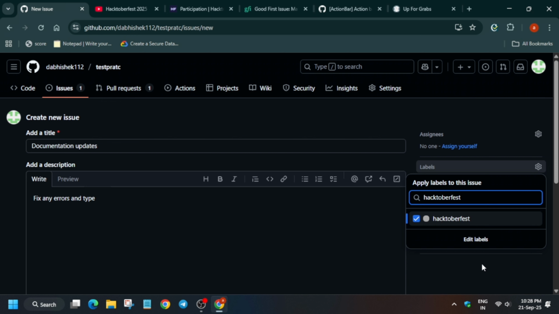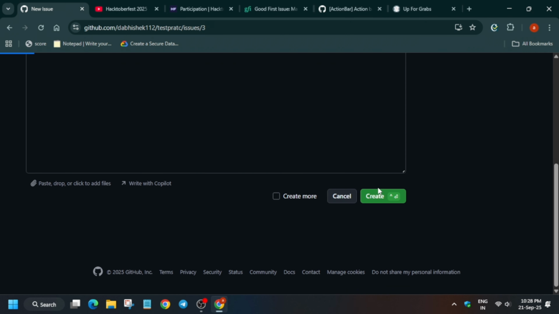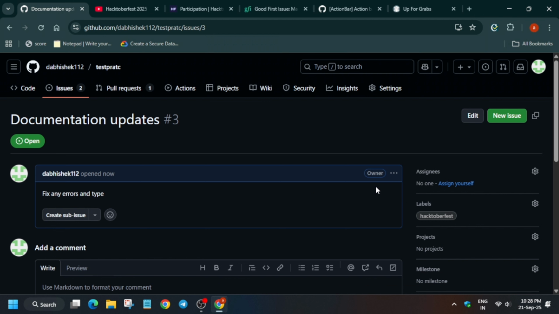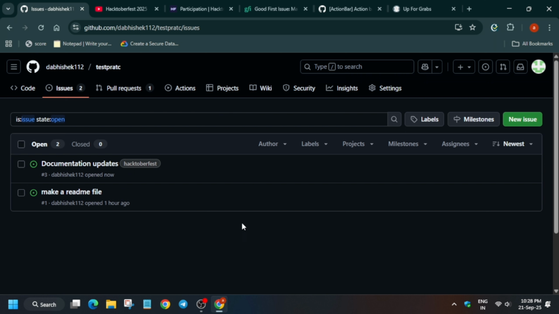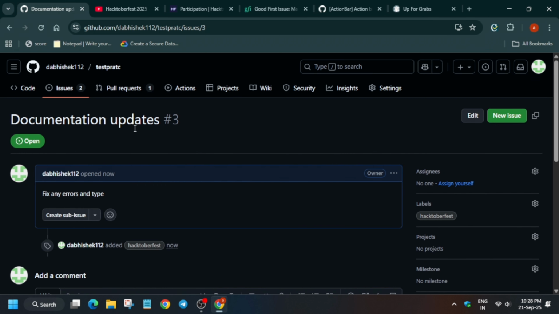Okay, so I have created a basic issue over here. Now suppose you are participating in Hacktoberfest. You have to simply come to the issues page. Now here you can see two issues. We are talking about the documentation update. Let's come over here. Now here, what is this number 3?